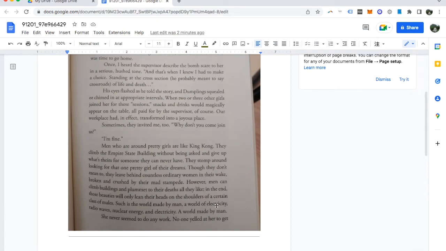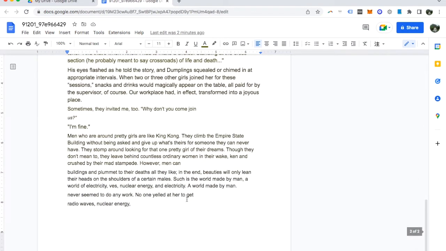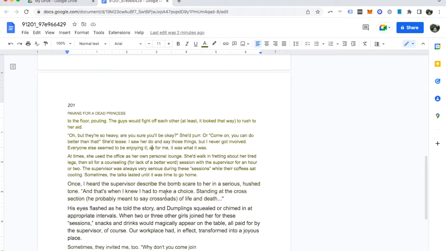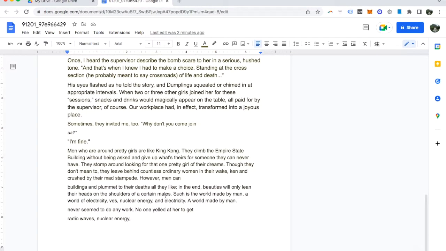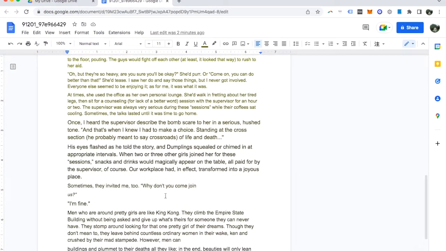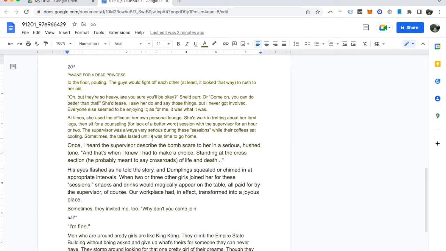The original reads: "Such as a world made by man, a world of electricity, radio waves, nuclear energy, and electricity, a world made by man. She never seemed to do any work. No one yelled at her to get." And then it goes to the next part. So some things got messed up here. I'm not sure how it was for the rest of the text, and I'm not going to go through it all in detail. But you'll notice there are some mistakes here. By and large, though, it seems to work pretty well.